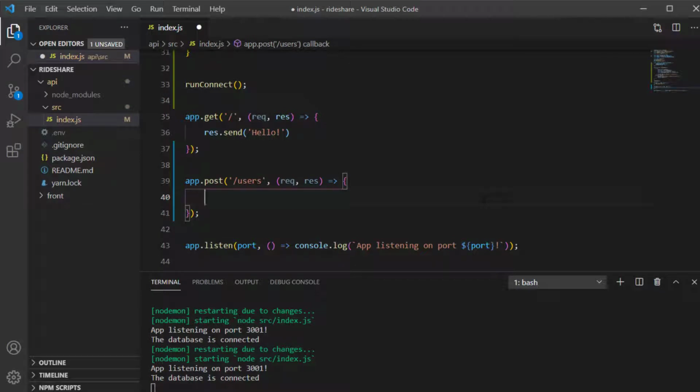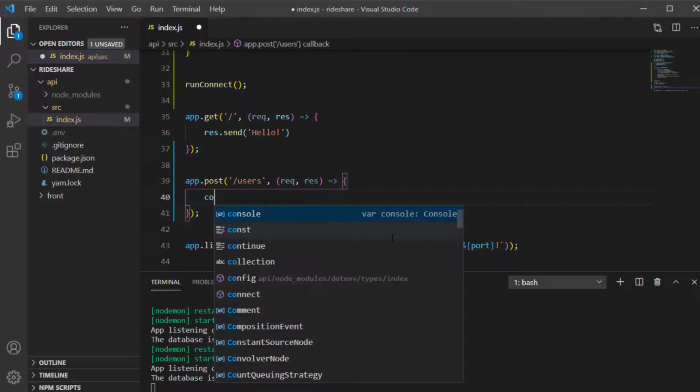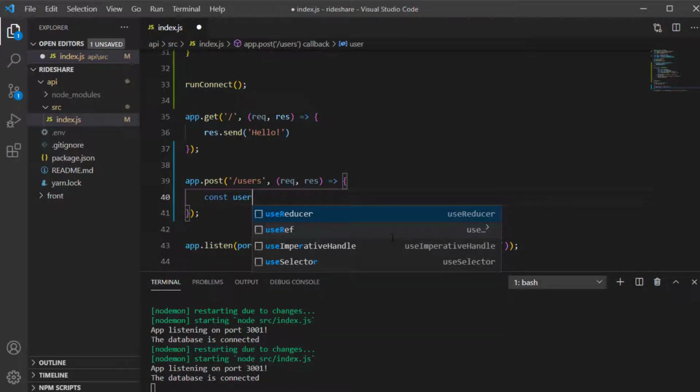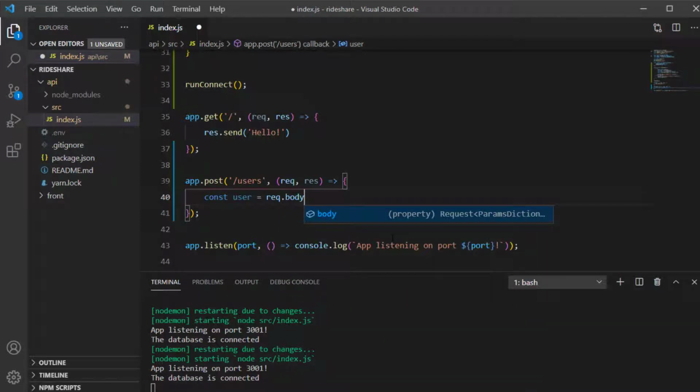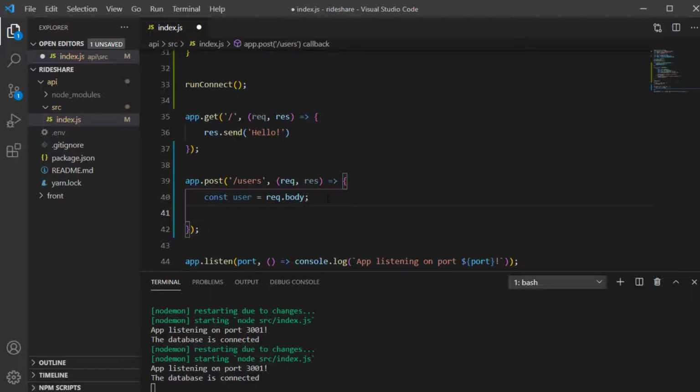Now we need to receive the post information sent with this request. So here we create a constant userObject, which will be equal to request.body. All right, now we have the data provided with the post from the user of this API, or consumer of this API. Next, we use this data to send it to a function that we haven't yet created.